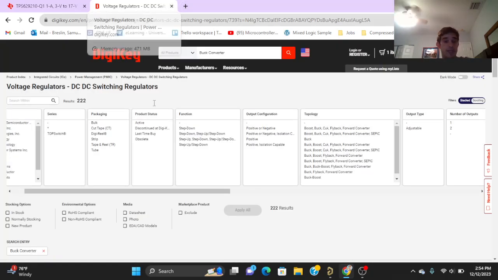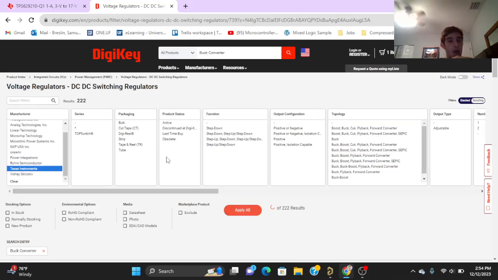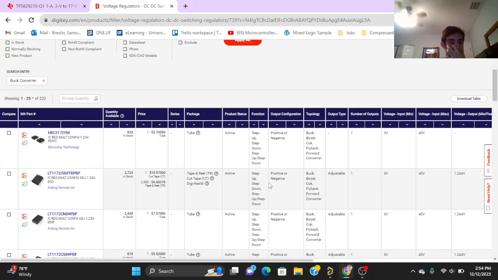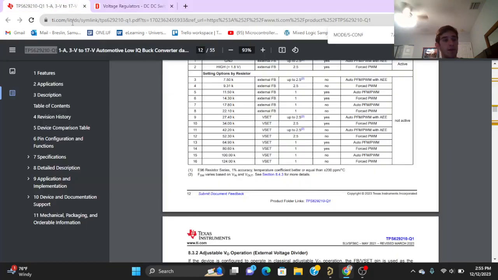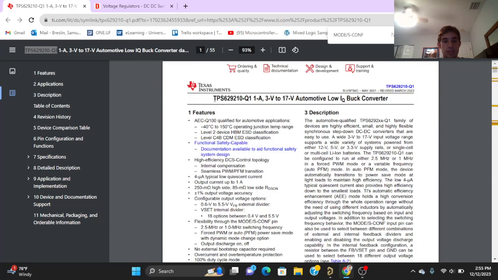For Solar Gators, we have a TI part sponsorship, so we like to use Texas Instruments parts. I've already chosen the part which we're going to be using today that we use on all of our boards, and that is the TPS629210. It's a 3 volts to 17 volts automatic OIQ buck converter. Okay, so now that we know the part that we're going to use, we can go back to Altium.